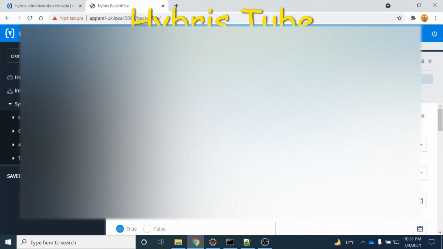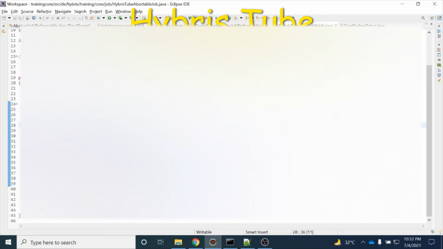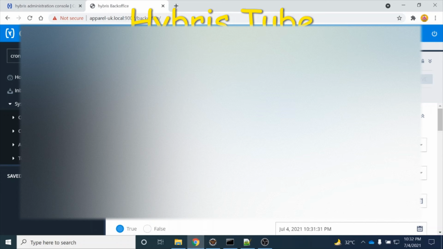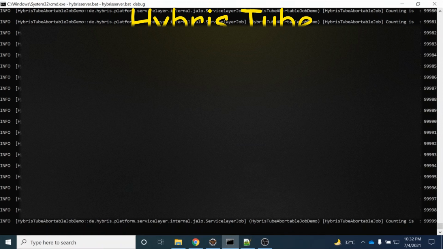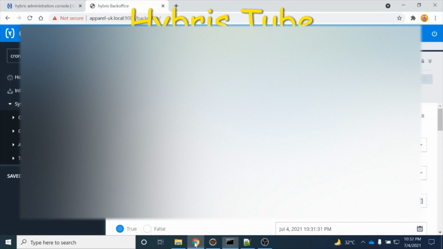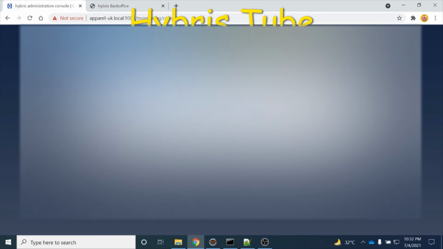We will basically be making this job an abortable job. How will we make this job abortable? For that we will do some changes over here. Once we make this job abortable and rerun it, you can see it has finished now because it has printed the counting till 1 lakh, so this job has finished. Once I make this job abortable, you will see that this option will get enabled, and the job will get listed over here as well.